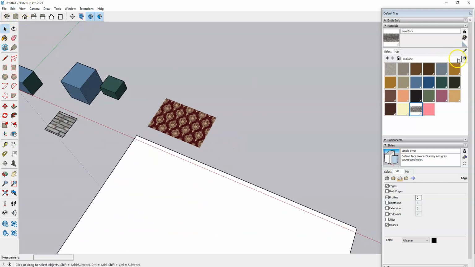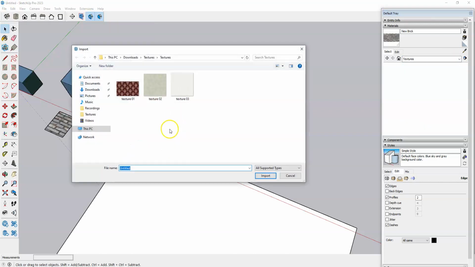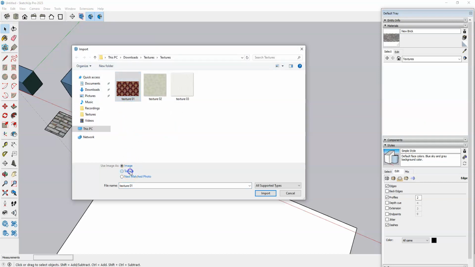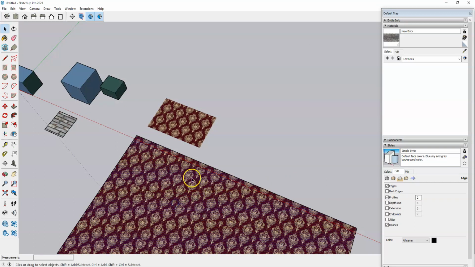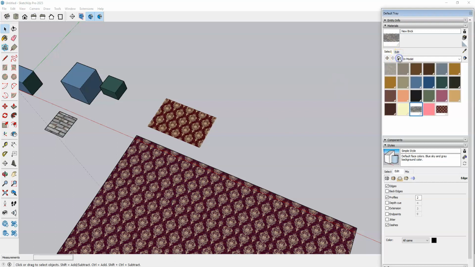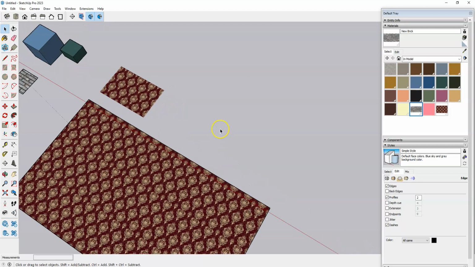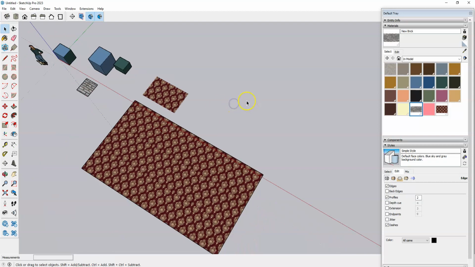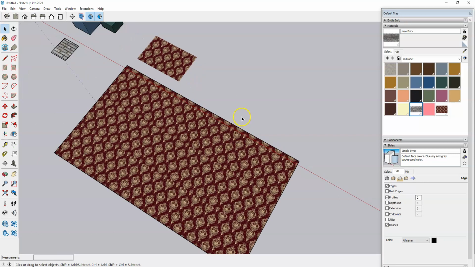Or if I do the same thing here, file and import, I grab that same image, and this time I choose texture and hit import. This time, if I go to my model, now an actual material has been created. And so now I can go ahead and use the paint bucket tool to paint this material onto different surfaces. When you imported it just as an image, it's not quite letting you do that. So make sure you have texture enabled whenever you are importing your own images.